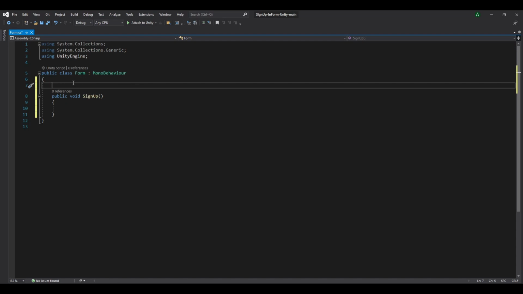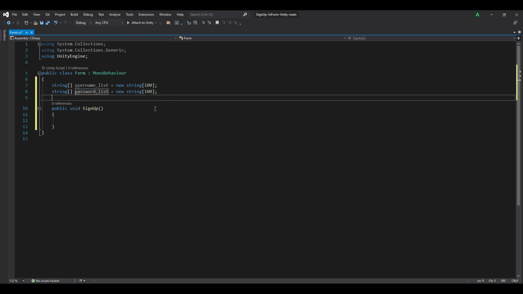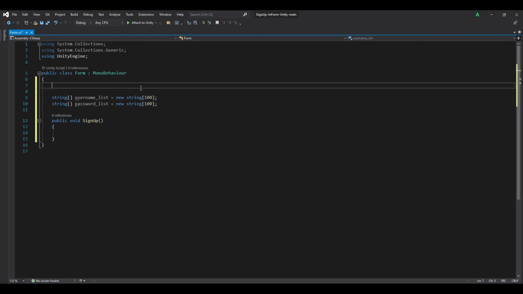So let's create two string lists. First is the username, so string, use square brackets for a list, usernameList equal to new string, and let's set its length to 100, but you can set it to whatever you like. Let's create another one and rename this to passwordList, and there you go, we got two lists, username and password.